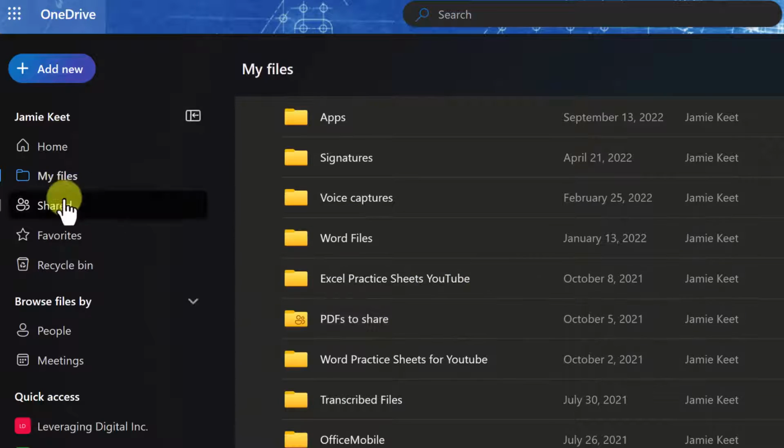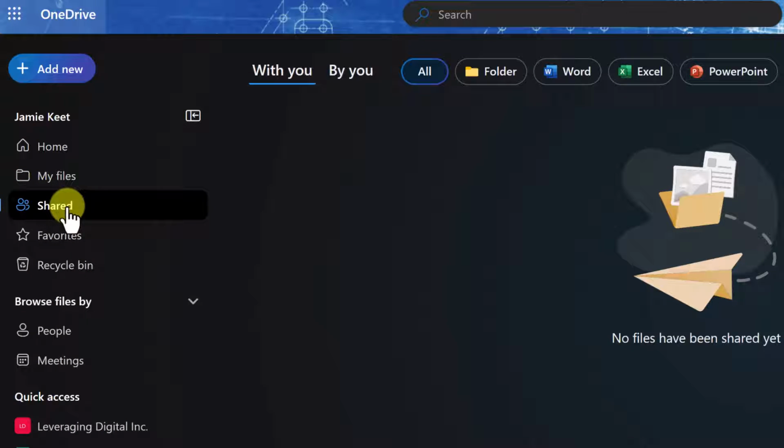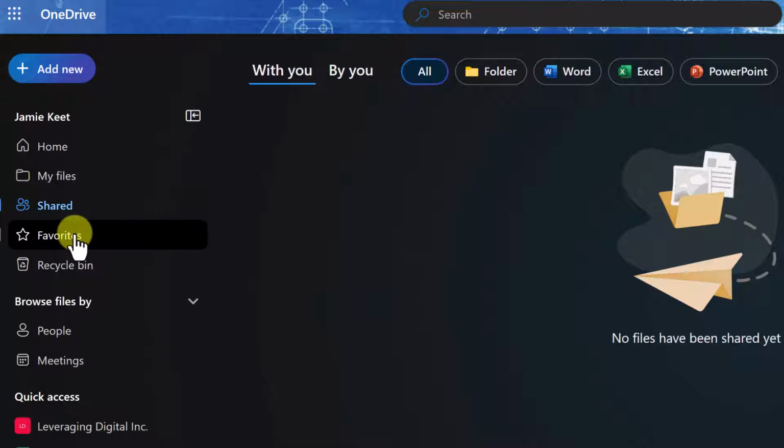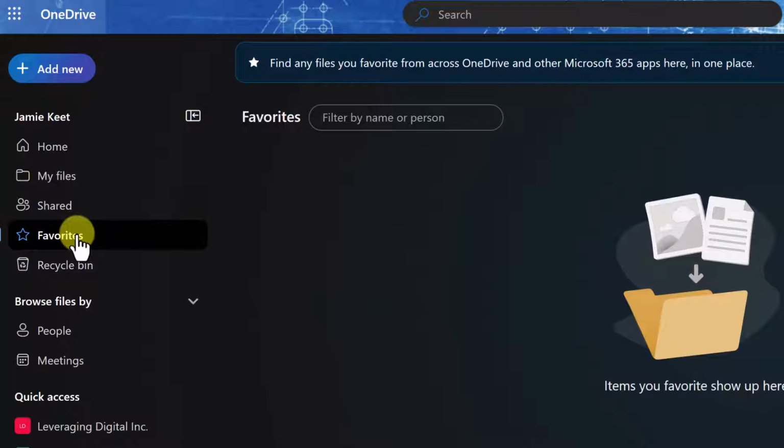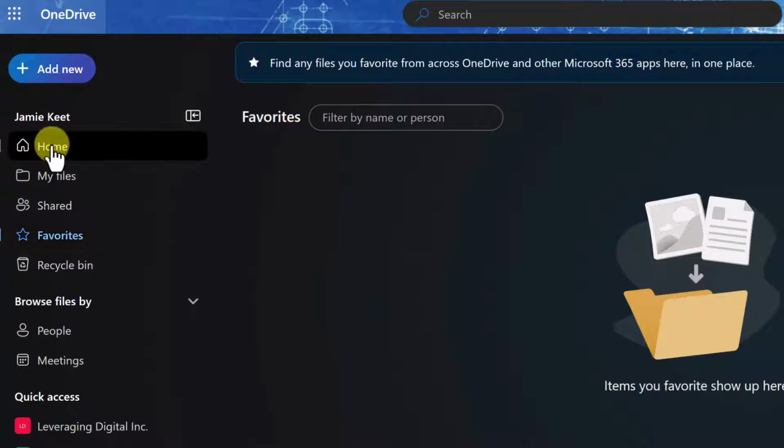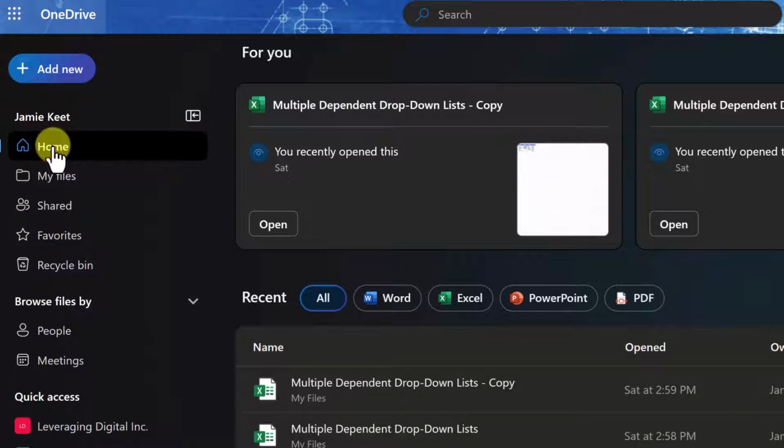If I go over here, these are shared files. So if you're working with different people, I don't have any that will pop up here. I also have favorites. What that means is if I wanted to quickly add something to favorites, I can do this in different ways.